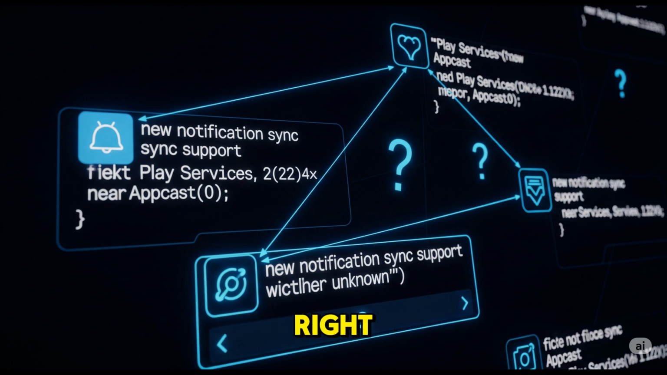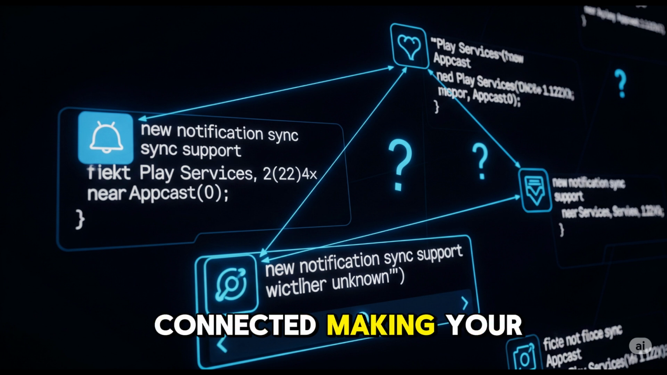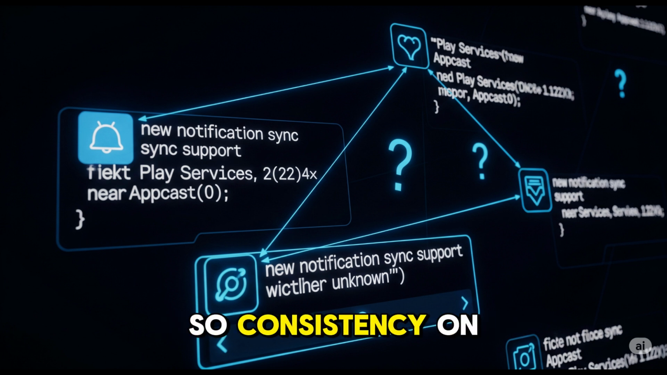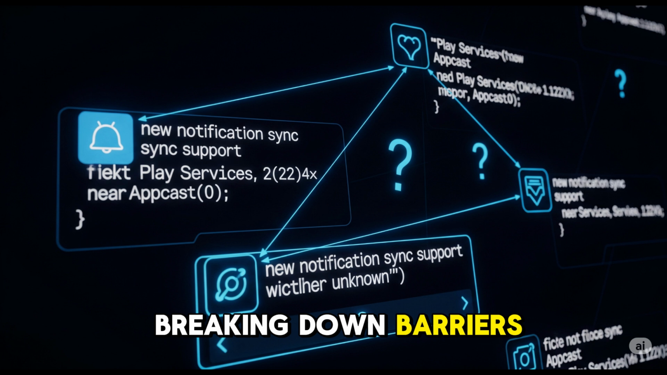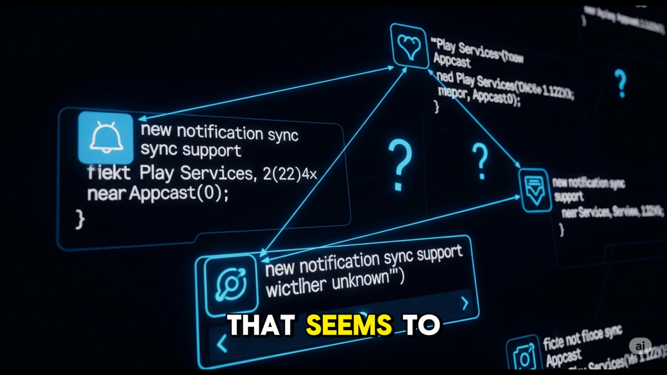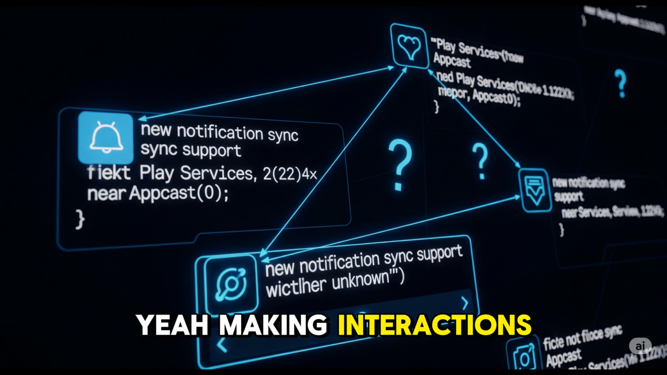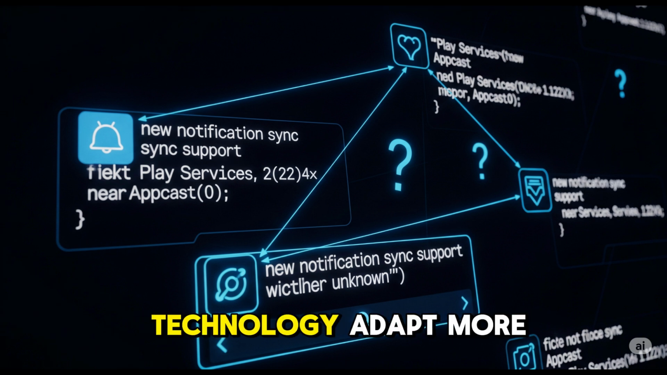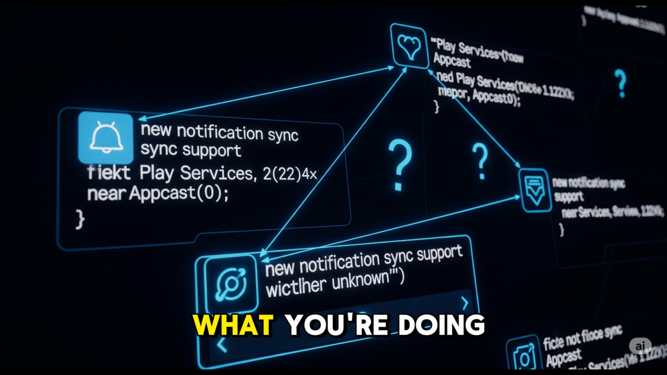More intuitive, hopefully. Right, the polish. And Appcast, even just as a concept right now, it hints at blurring those lines between devices. Yeah. Making your digital life flow more easily no matter what screen you're looking at. It's about making Android smarter, more connected, making your stuff more accessible. So consistency on one hand and breaking down barriers on the other, both serving a smoother user experience. That seems to be the common thread, yeah. Making interactions smoother, making the technology adapt more to you and where you are, what you're doing.